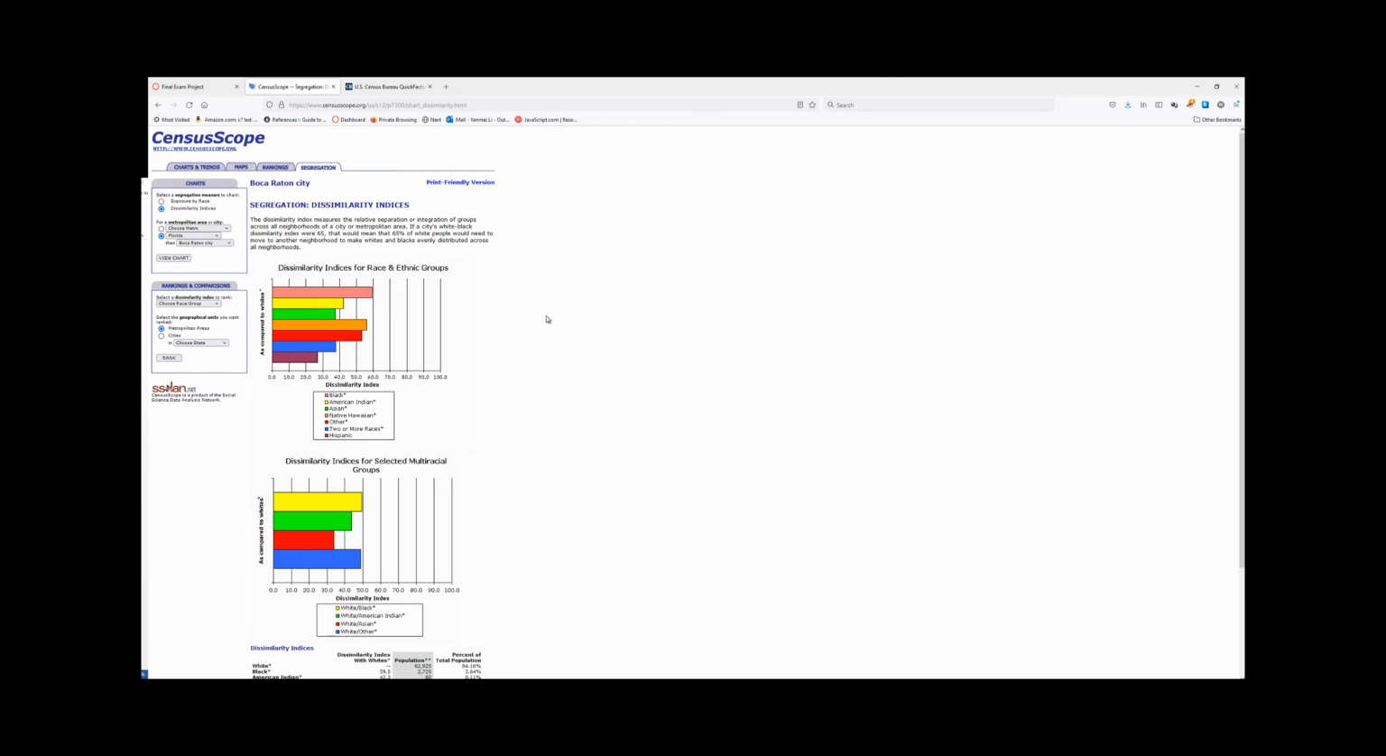This is more about different racial groups. It's based on smaller geographical units to see the comparison between different racial groups and ethnic groups. So it measures the relative separation or integration of groups. And oftentimes the results are based on smaller geographical units such as the census tract or the census block groups.